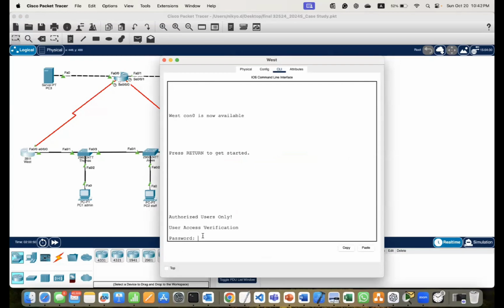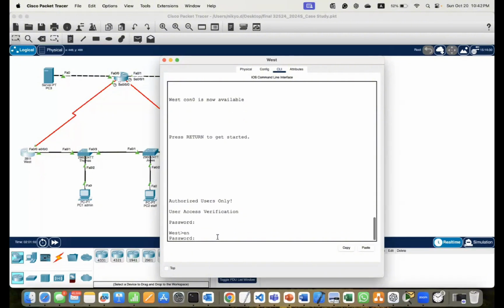When connected to the device, we can see one message displayed here, which is the MOTD: authorized users only. Then next, we set up the password here, so we ensure only authorized users can access the router. The first password is Cisco. Next one is class. I'm going to show run.